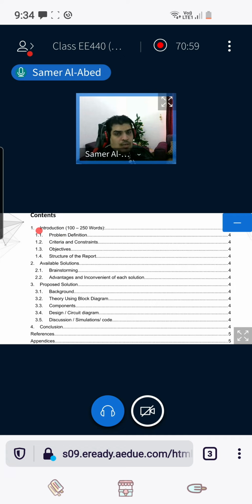Okay, so introduction. Problem definition, you need to define the problem. Criteria, constraints, you need to write the criteria. So for example, the criteria should be something like weight, size, cost, and so on. Constraints, the cost should be low, the transmit power is low. For example, the weight is low, the size is low, the distance should be large, something like this. This is criteria, constraints. Objectives, you need to write, let's say, 5 or 6 objectives. I need to design a system that will do this and that, and so on.